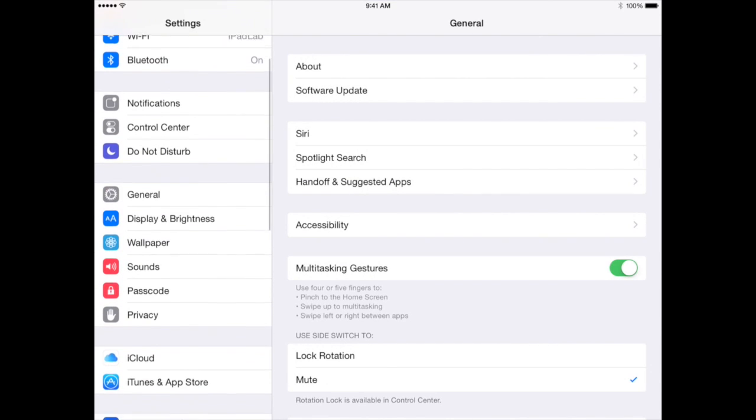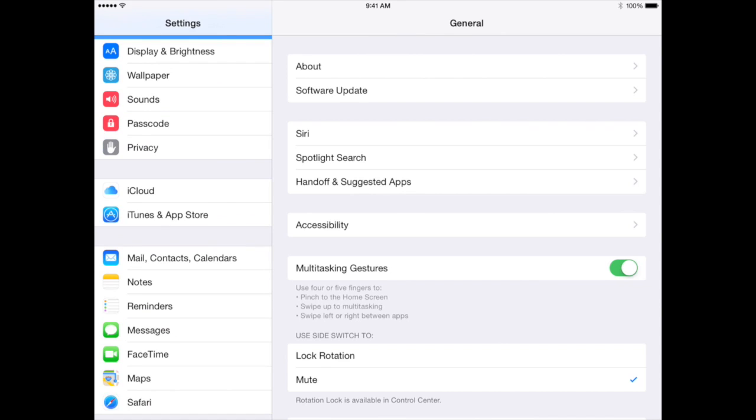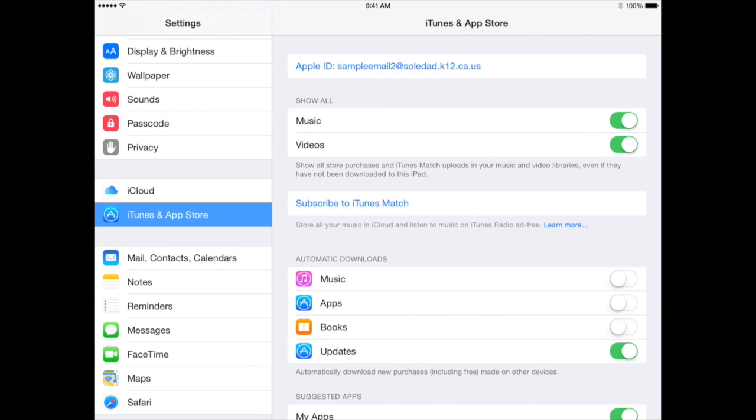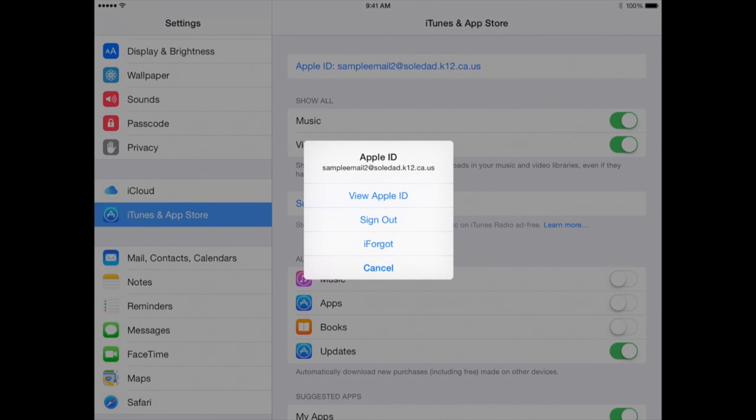So go ahead and click on Settings, and then we're going to scroll down on the left side to where it says iTunes and App Store. Now, if you don't have anything in here yet, you could go ahead and set up your Apple ID. I'm going to log out.